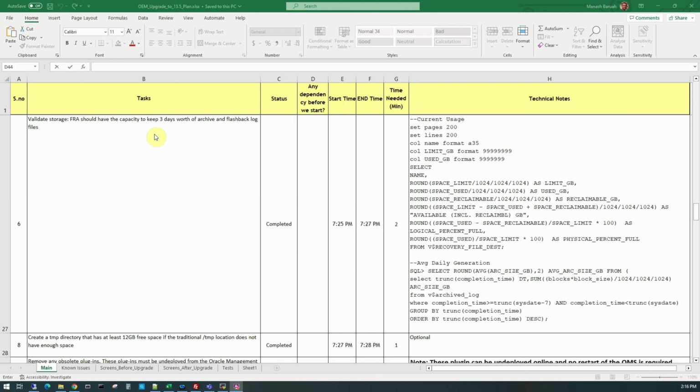So I'm suggesting at least you should have that much space to keep 3 days worth of archive logs and flashback log files. I have given 2 queries here. The first one is to see the current usage of the FRA, and the second query is to check the average daily generation of archive logs.